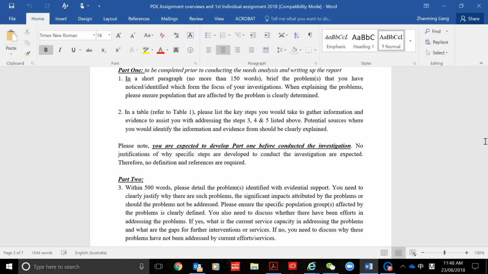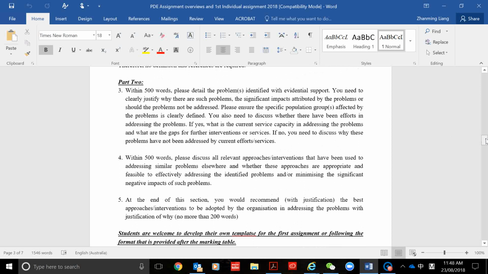So I will know that you do understand the key steps you need to take in order to identify all those important information, what steps you did take, what steps you couldn't take, then what evidence I would expect to see that you used in developing the report. Okay, so there are two parts to your assignment.